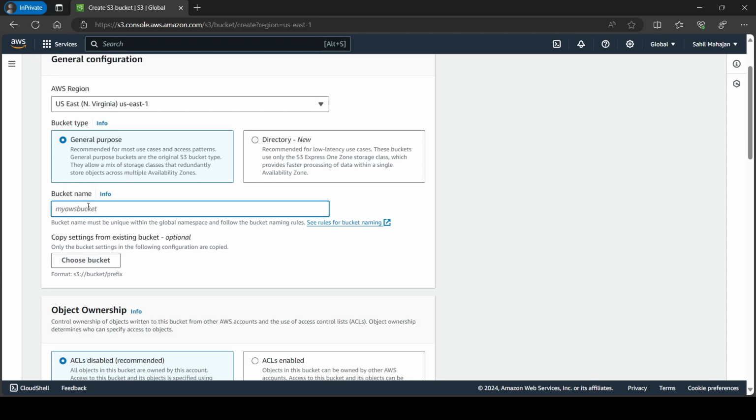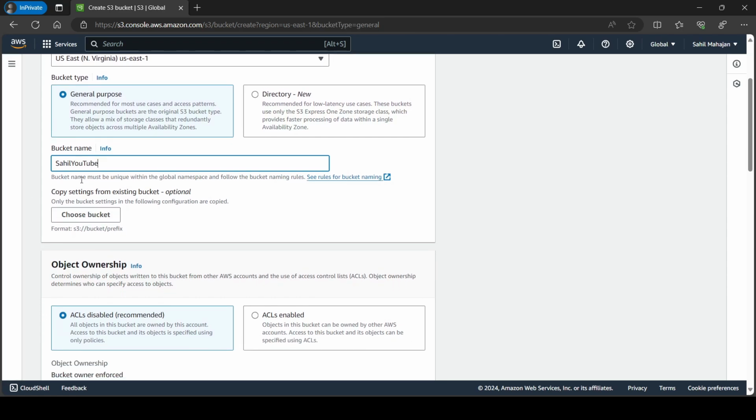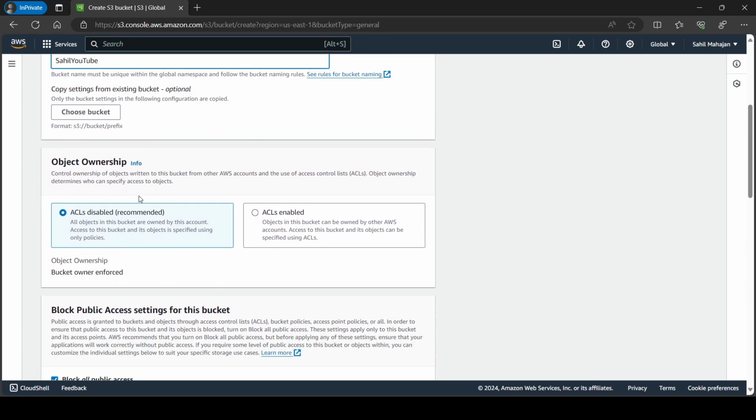Now we're going to give a bucket name. As I told you in the previous video, your bucket name has to be completely unique across the whole AWS platform, no matter what region you are in. So let me go ahead and maybe give Sahil YouTube. Hopefully that is available. We're going to leave the copy settings from existing bucket alone; we're not going to do anything over there.